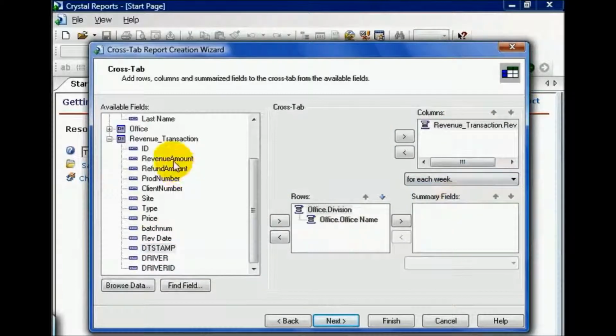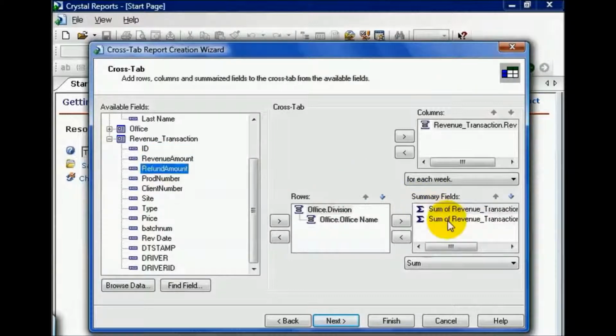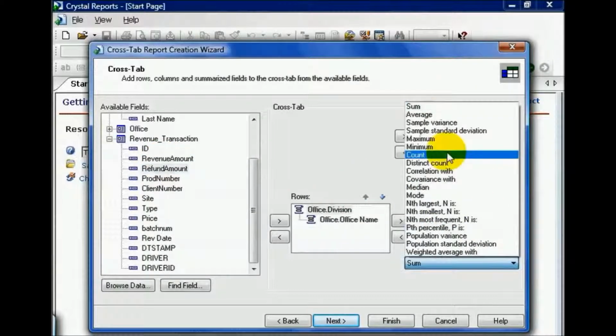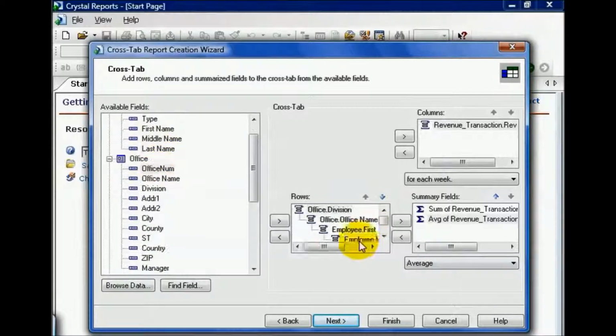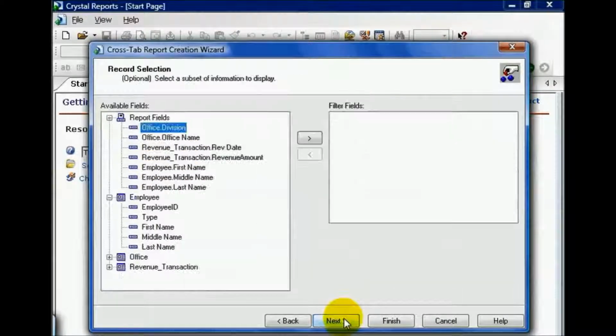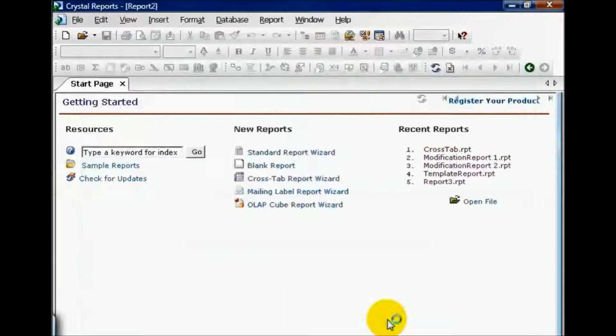In the summary field, I'm going to go ahead and drag in revenue amount once. Now I have the sum of my revenue amount. Then I'm going to go ahead and drag it in again, but this time I'm going to highlight it and choose average. You can also simply drag in employee first name, middle name, and last name. Go ahead and click Next. Next. And there's no filter, so let's go ahead and hit Finish.